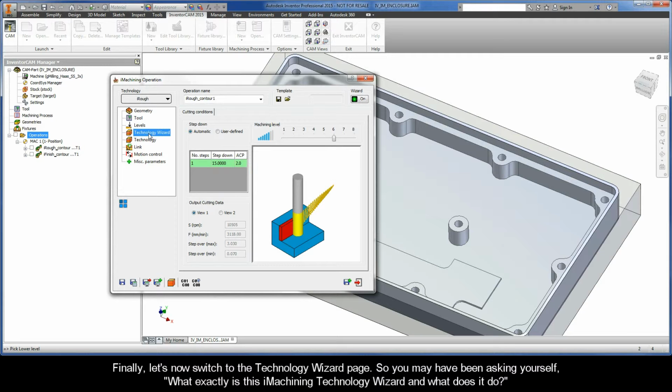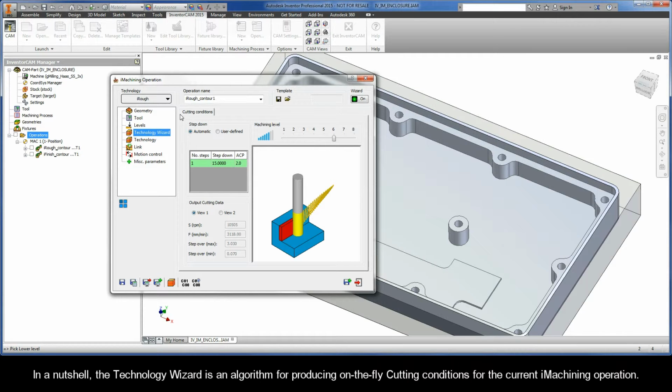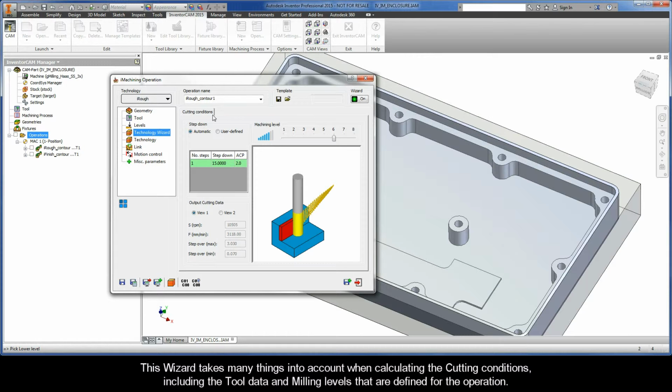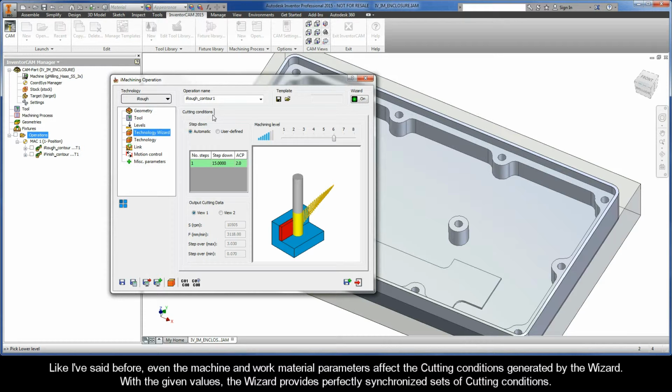So you may have been asking yourself, what exactly is the iMachining Technology Wizard and what does it do? Well, in a nutshell, the Technology Wizard is an algorithm for producing on-the-fly cutting conditions for the current iMachining operation. This wizard takes many things into account when calculating the cutting conditions, including the tool data and milling levels that are defined for the operation. And like I've said before, even the machine and work material parameters affect the cutting conditions that are generated by the wizard. With the given values, the wizard provides perfectly synchronized sets of cutting conditions.